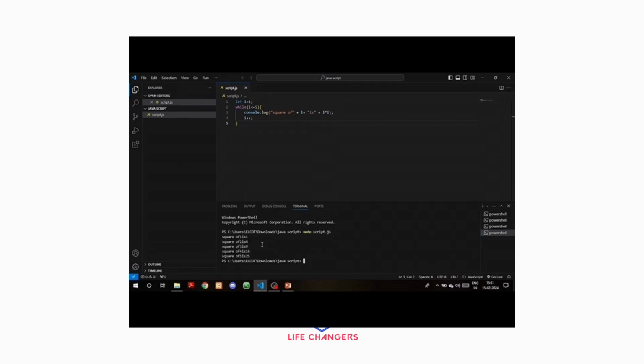The output is shown: the square of 1 is 1. The value of i is first 1, so 1 squared is 1. Then it is incremented, which is represented by i++. So 2 squared is 4, then 3 squared is 9, 4 squared is 16, and then 5 squared is 25. Our condition is i less than or equal to 5, so the output will stop once the code reaches 5. So this is a simple program using the while loop concept.